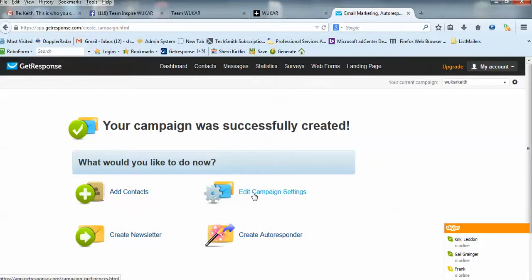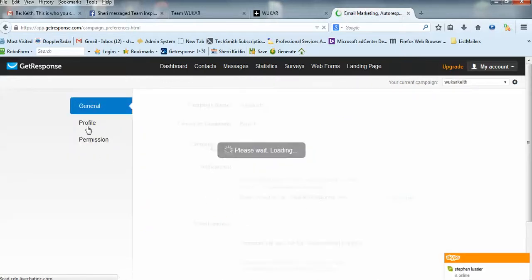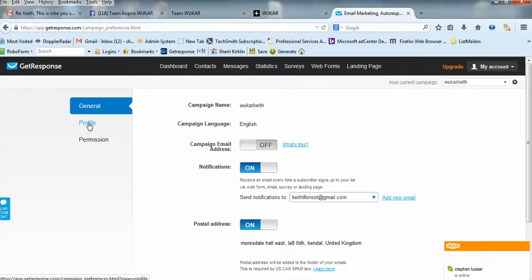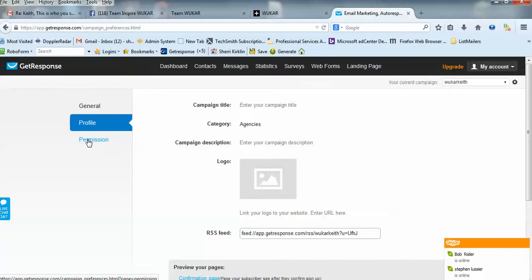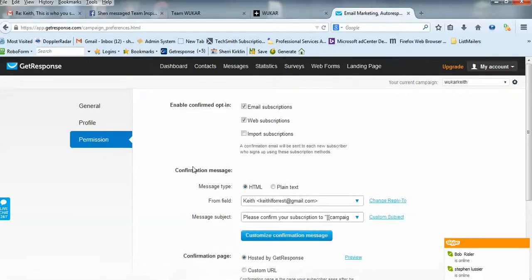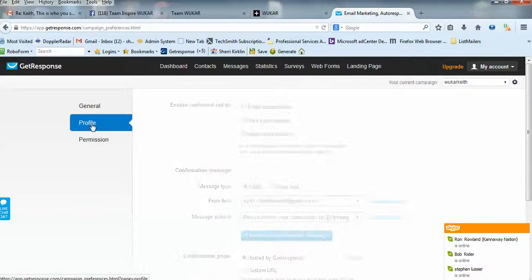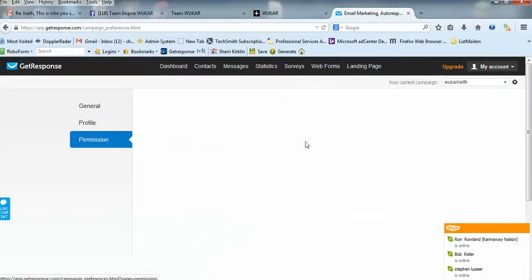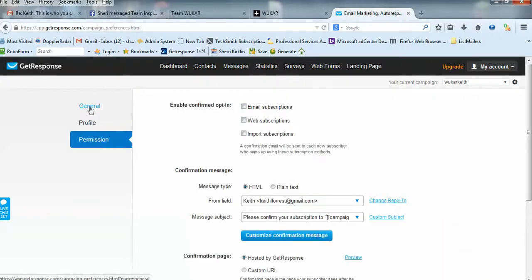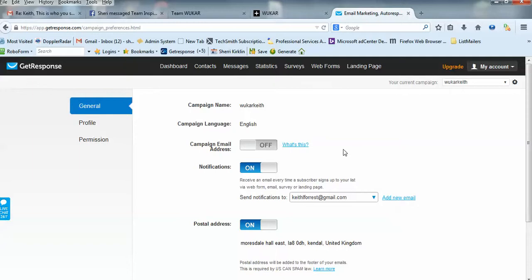When you get to this page, there's really only one thing you want to do. You want to click here on Edit Campaign Settings and go to this second menu item, which is Profile. Actually, sorry, the third one, Permission, and just uncheck these two boxes here. This is turning on double opt-in. We want to actually turn it off by unchecking these two boxes. And you can just click away from there, and if you click back, it shows you that it saved the changes. Okay, so that's all we have to do there.